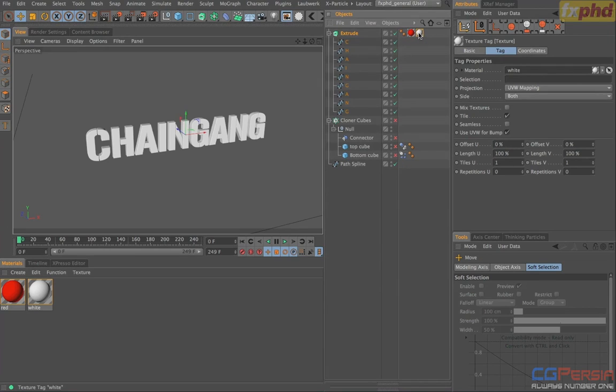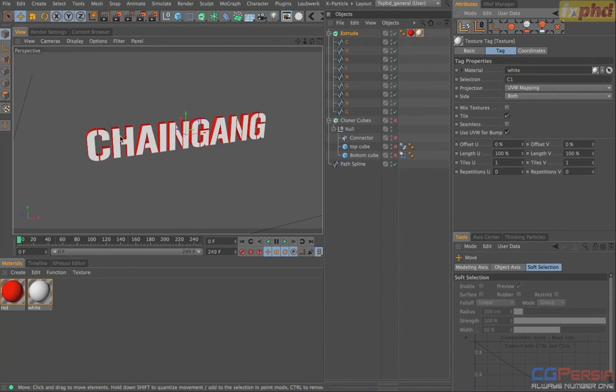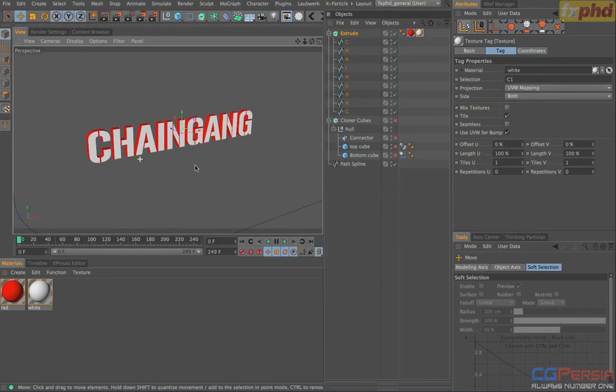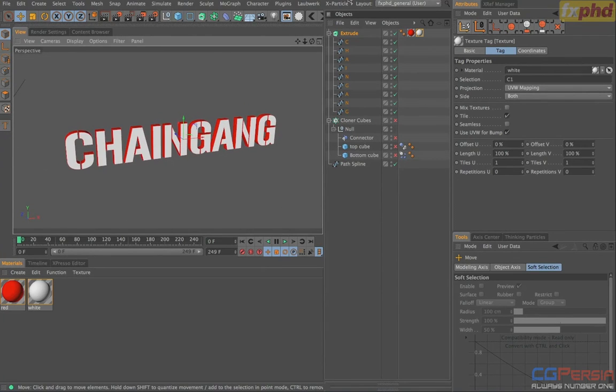And for the white, under selection, let's press C1, which is cap 1. And that will then restrict the white. Oops, it needs to be a 1, not an exclamation mark. And there we go. And you can see that now we'll be able to see our type nice and clearly as we work through the project, rather than that dark grey blue colour that it defaults to.